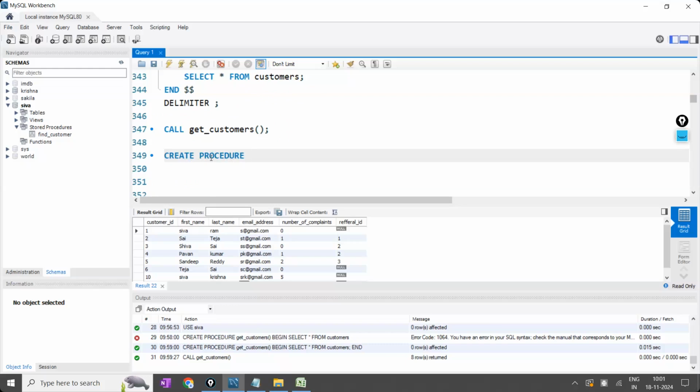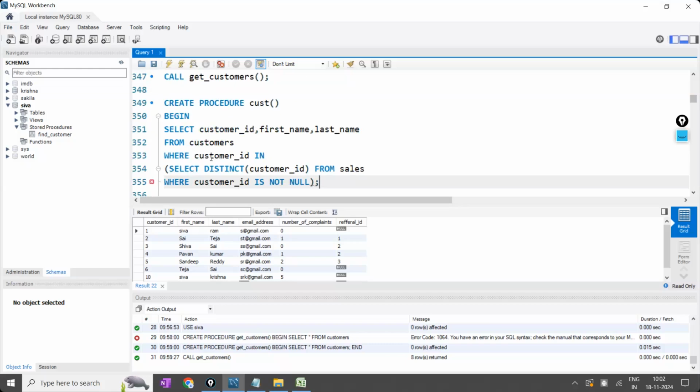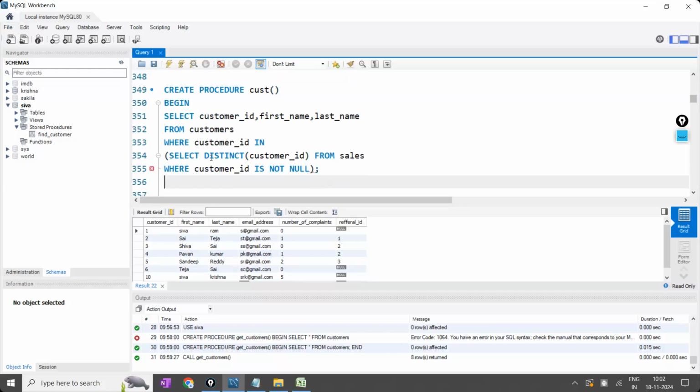Now, after that, write the procedure name. I'm going to write the name as cust. This is the stored procedure name. And I'm going to begin inside. Begin. And I'm going to write this entire query, the entire query I have written. And I'm going to close this entire query with end.